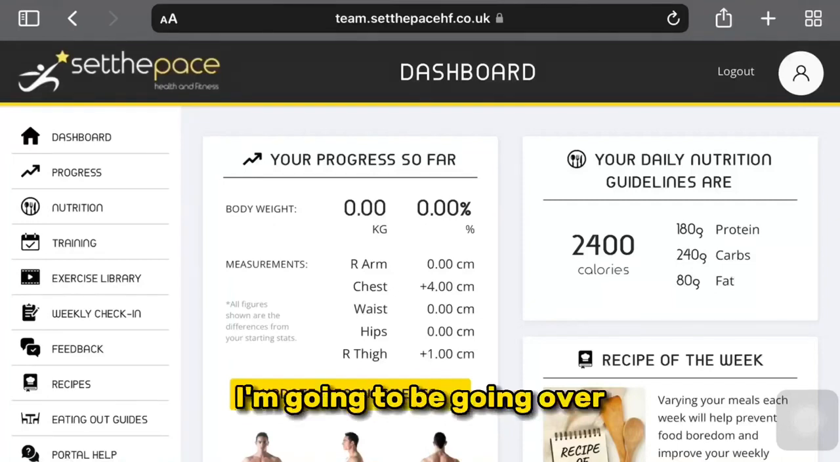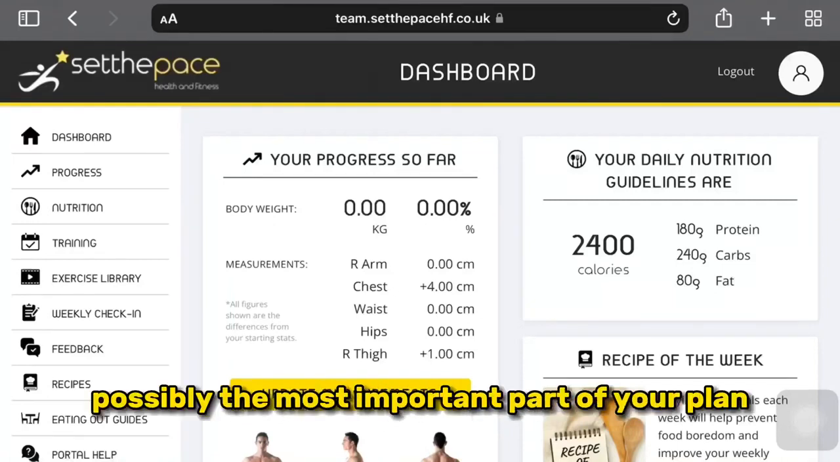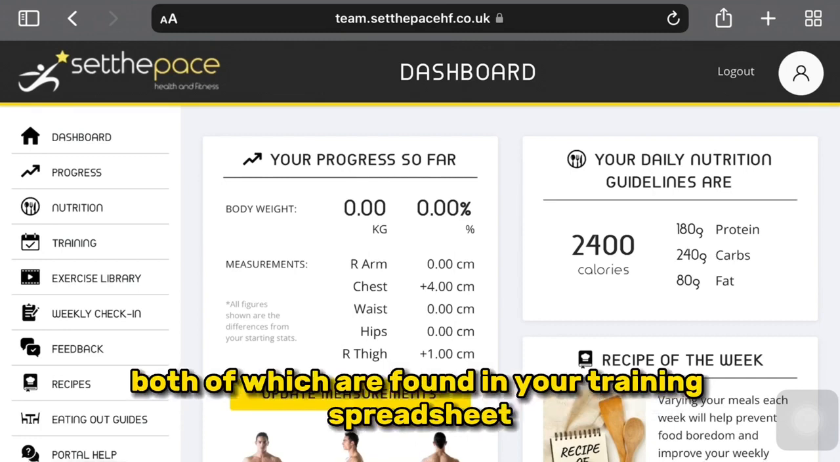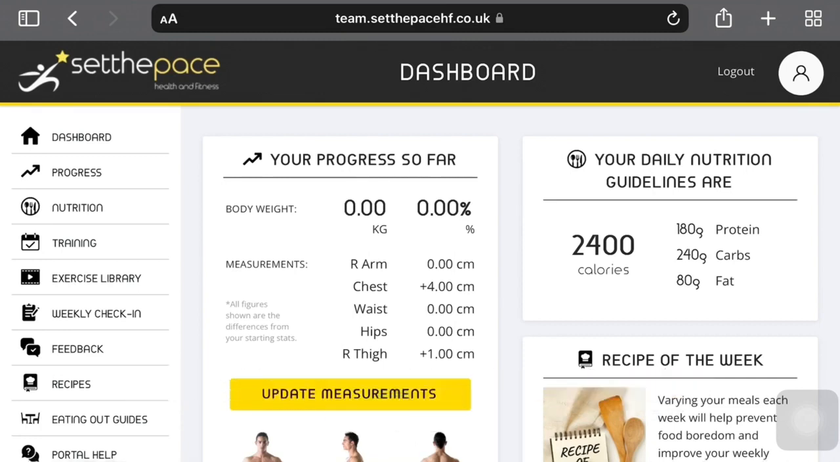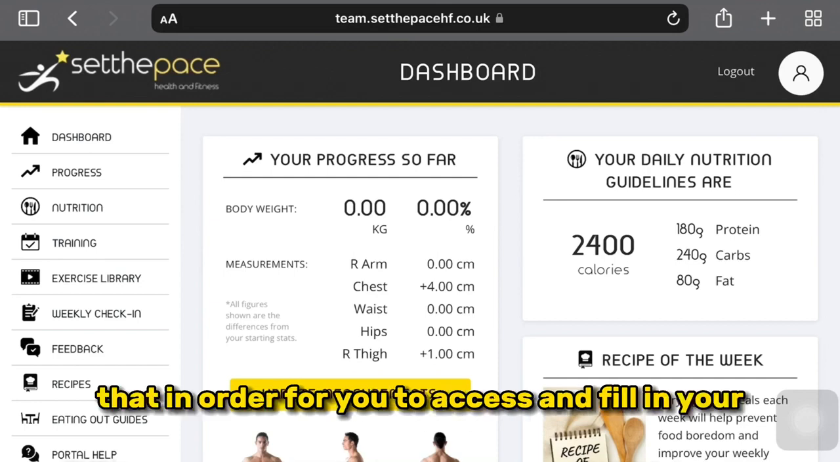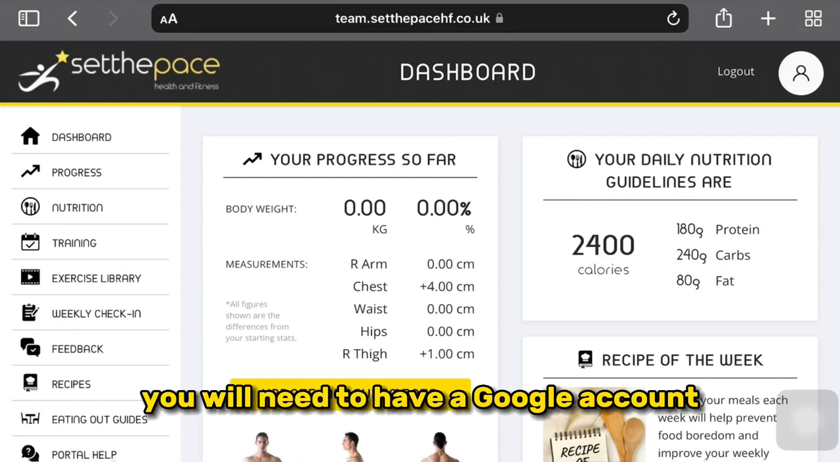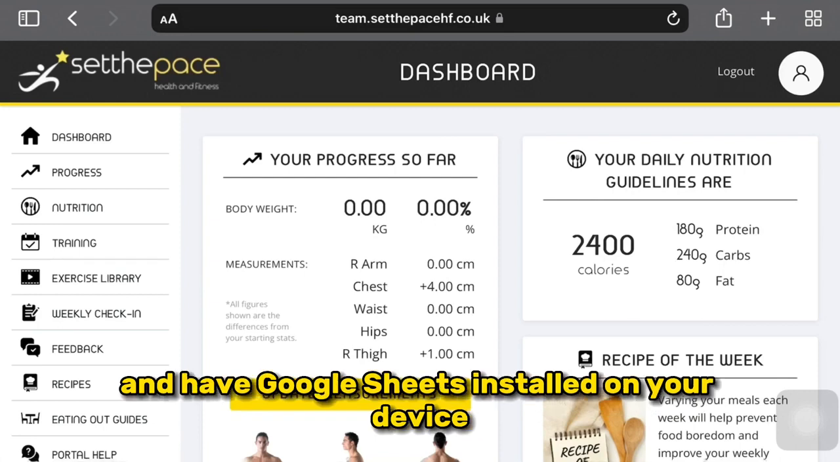In this tutorial, I'm going to be going over possibly the most important part of your plan, your activity and exercise guidance, both of which are found in your training spreadsheet. It's worth pointing out that in order for you to access and fill in your training spreadsheet, you will need to have a Google account and have Google Sheets installed on your device.